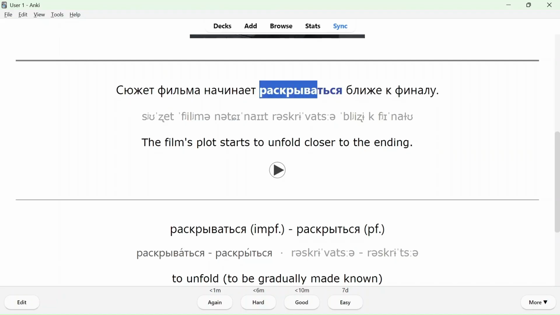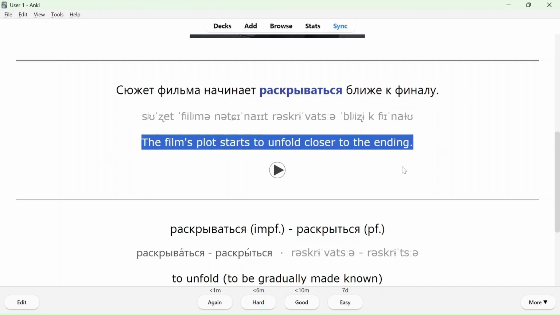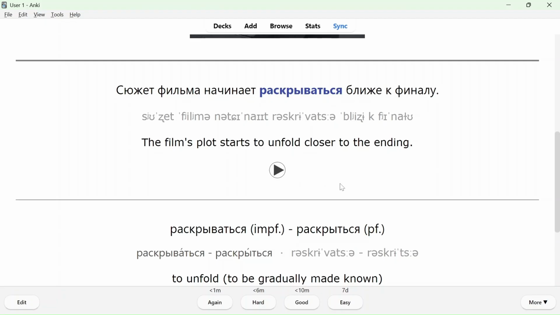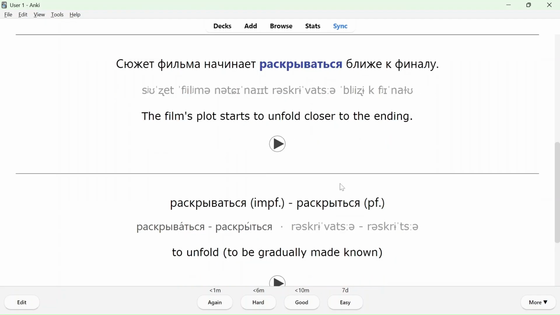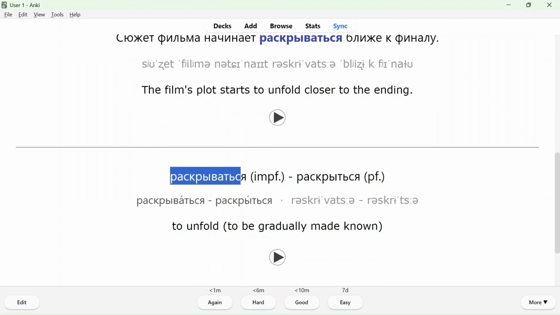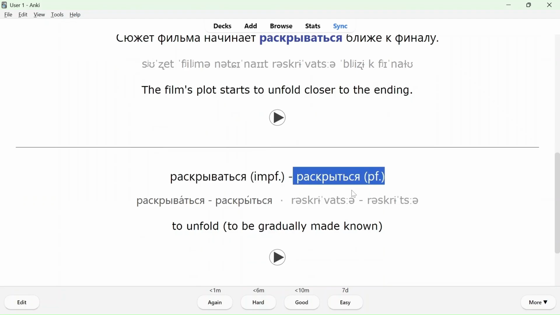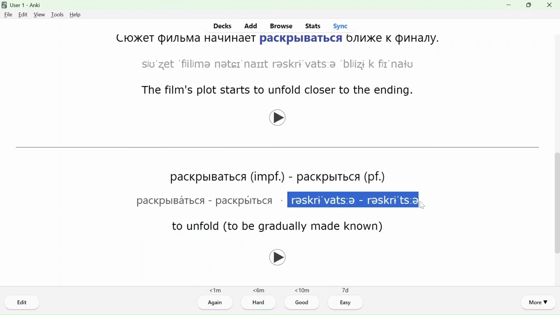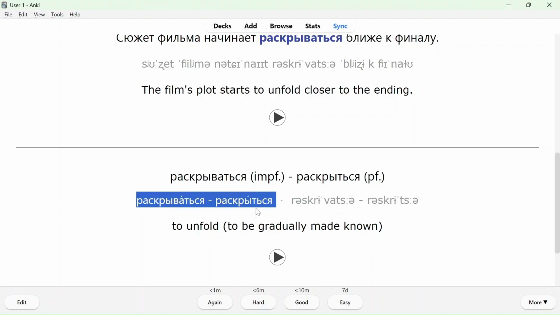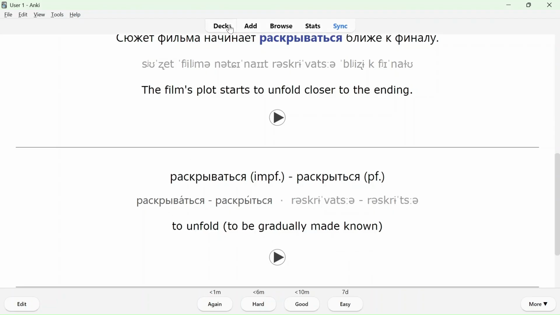Sentence area, correct word, bold and indigo, IPA notation, English translation, and audio. Сюжет фильма начинает раскрываться ближе к финалу. And we have the word in its imperfective form, the perfective form, IPA notation, word with stress markers, English translation, and audio. Раскрываться, раскрыться. Great.